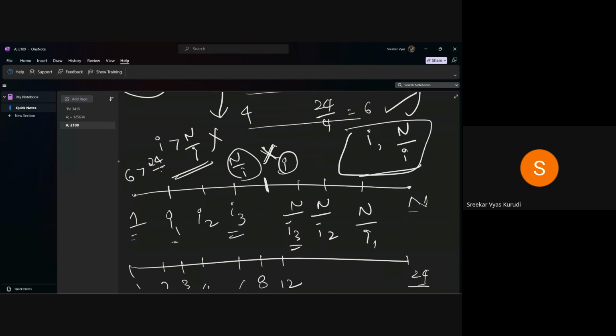Where 6 turned out to be greater than 24 by 6. This I do not want. When this happens, overcounting happens.